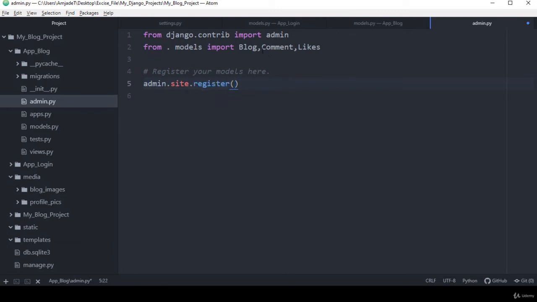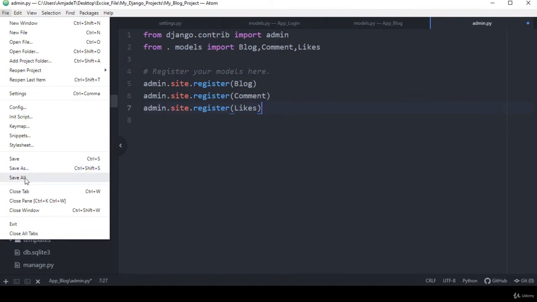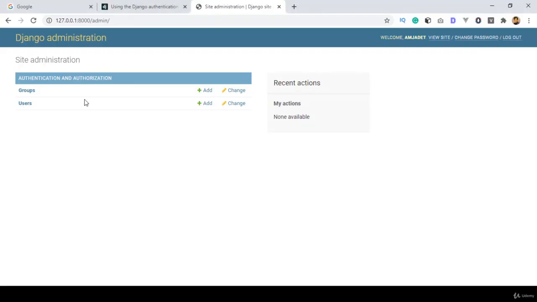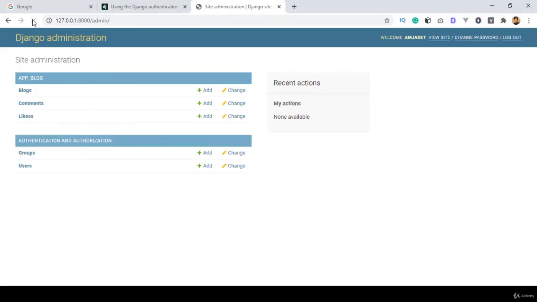First of all it should be as a blog, and then also it should be another one as a comments, another one as a likes. And now if you click save all, and now if you refresh it, yes, you can see it's now perfectly displaying our app blog. So that is our application name, and in the application I have created 3 of these tables. One is the blogs, comments, and the likes, right friend? I hope it's very clear to you.